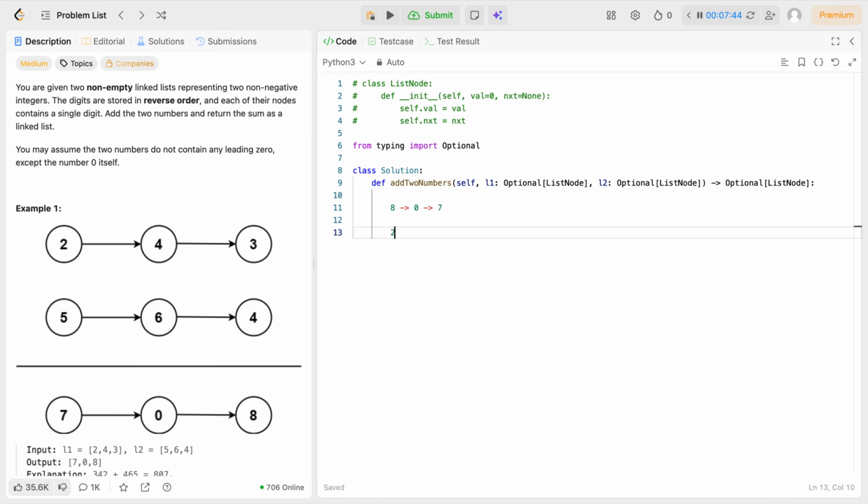So 2, 5, 9, 9, 3, 4. So that's 3, 4, 3, 4, 2, 4, 6, 4, 5. Sorry, give me 1 second.